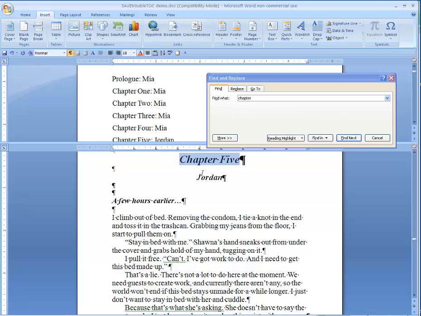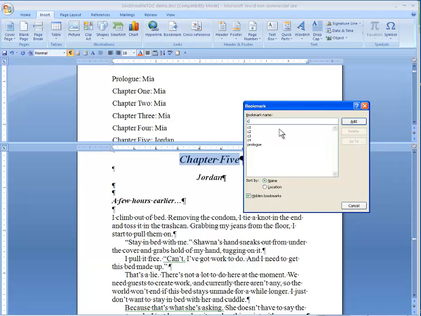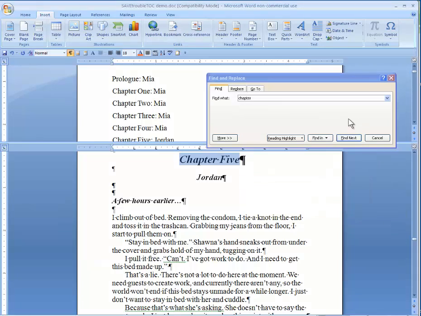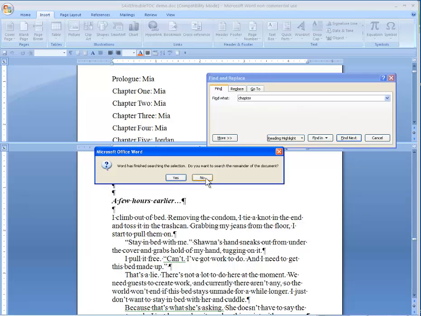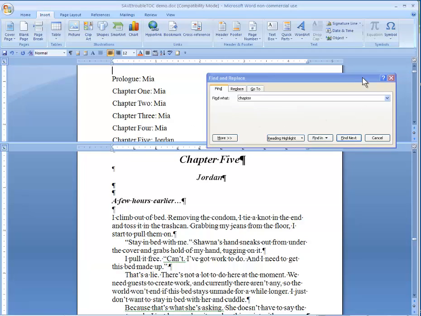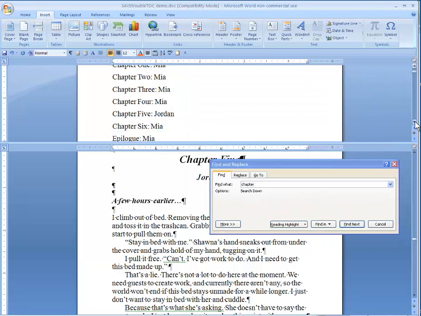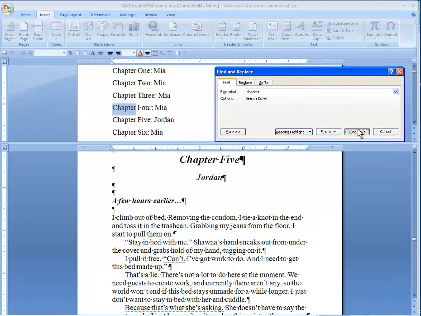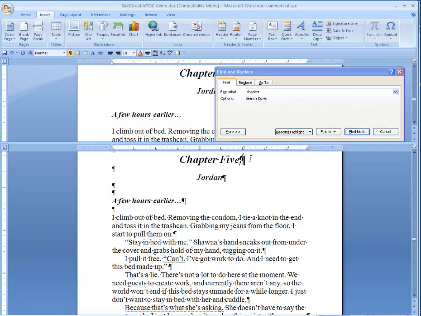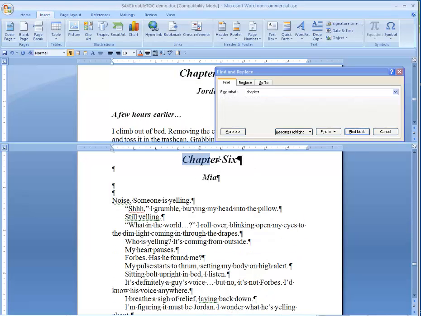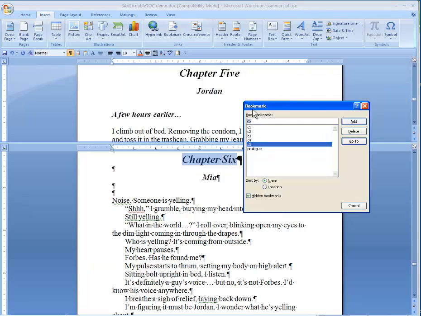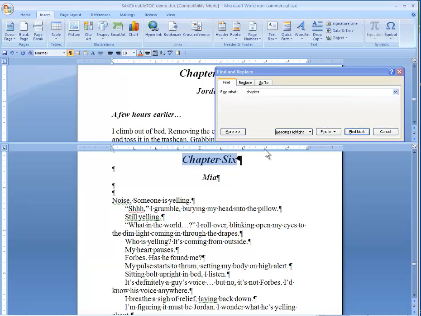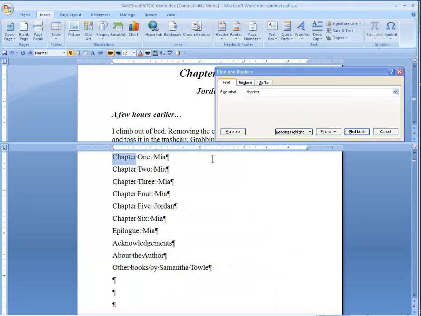Going to highlight Chapter 5, click Bookmark, give it a name, C5, add. Now I'm going to go to Chapter 6. Oh, okay, so that's the end of my chapters. Let's see. Oh, no, there's still another chapter. All right, here's Chapter 6. So highlight Chapter 6, bookmark, C6, add. Is there a Chapter 7? No. Okay.